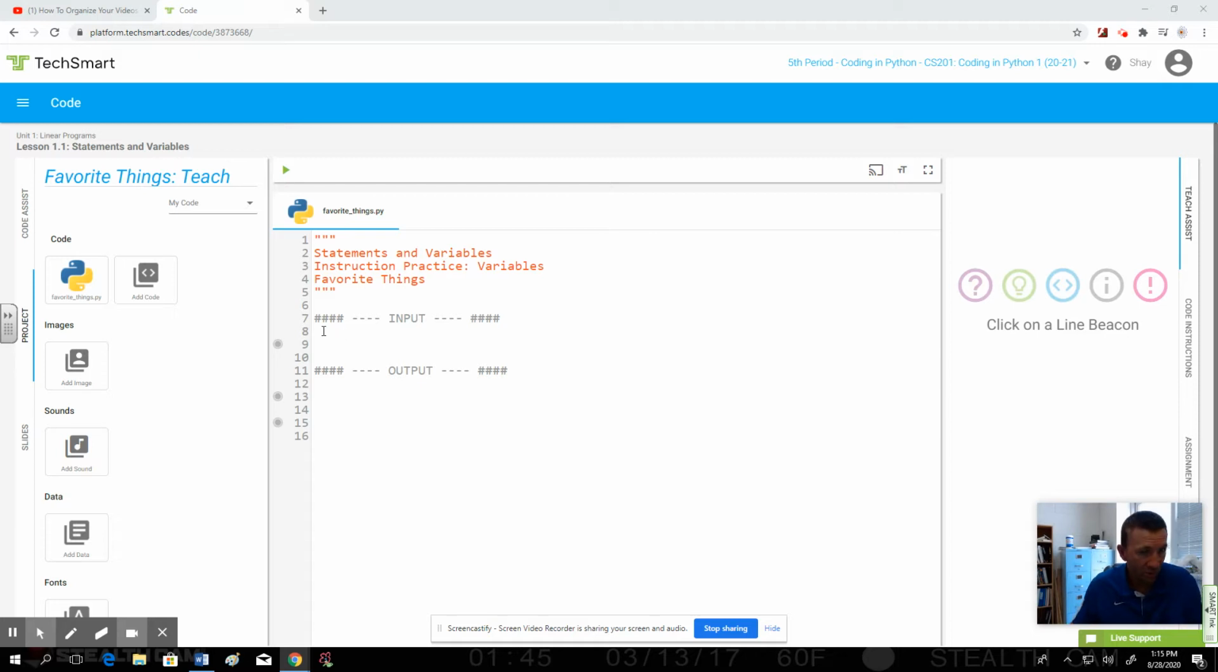And I'm going to show you how to code it right here. When we code it, first of all, we've got to give the variable a name. In this one right here, our instructions are statements and variables instructions, practice, variables, favorite things. So we're going to write 3 of our favorite things. First of all, I'm going to do food. Now, these variables are also case sensitive. Okay, so that's a variable. We're going to say our variable equals, okay?